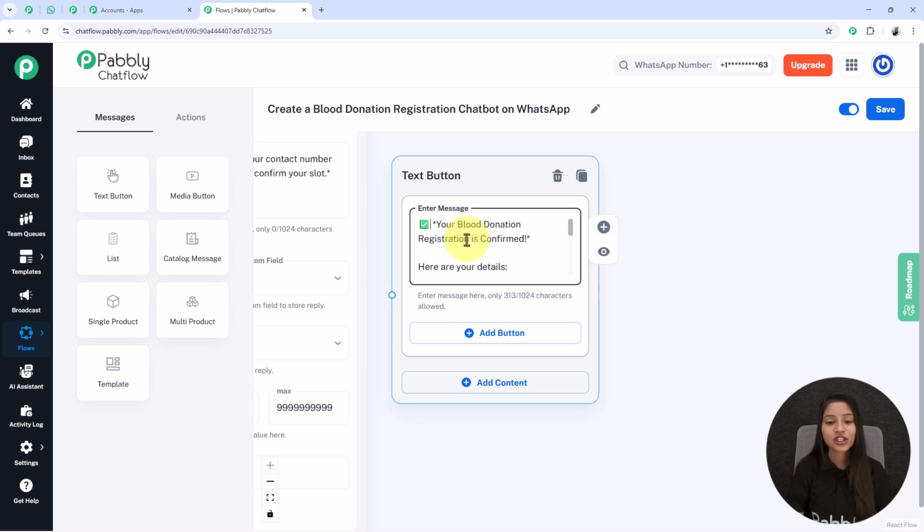That is, your blood donation registration is confirmed. Here are your details: name with $symbol, full name, contact number, blood group and the donation date. It is visible that I have used $symbol before some fields because with the help of this symbol, my bot will reply to my users dynamically.